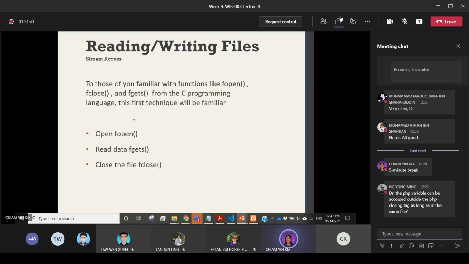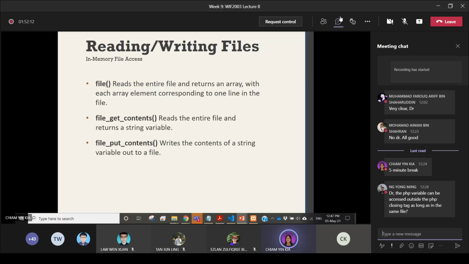For stream access, you can use functions like fopen to open the file. We open the file first, then only we read the file. When we read the file, we use the fgets method. Close the file using the fclose method. So remember in PHP, before you read any file, you have to open the file first, then you get the content, then close the file. So these are the steps.